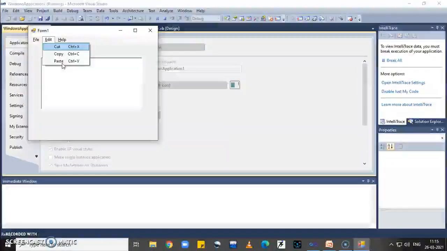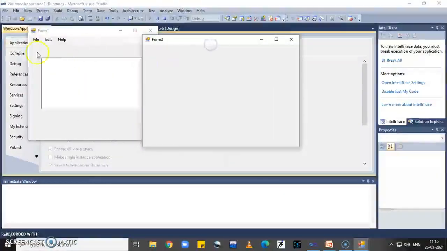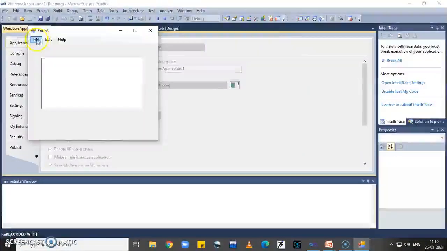Now, suppose I just want to open Form2. For opening, Control O is the shortcut key. So I just press Control O to run the open menu item's coding. So my new form is created and open. Now here in the rich text box, I write something, suppose hello, good morning, everyone.